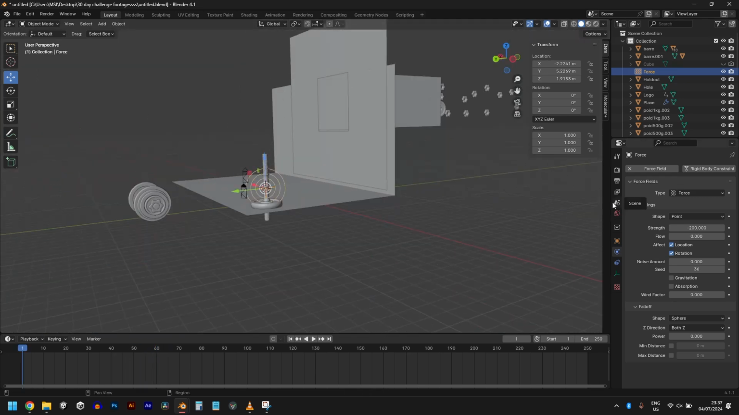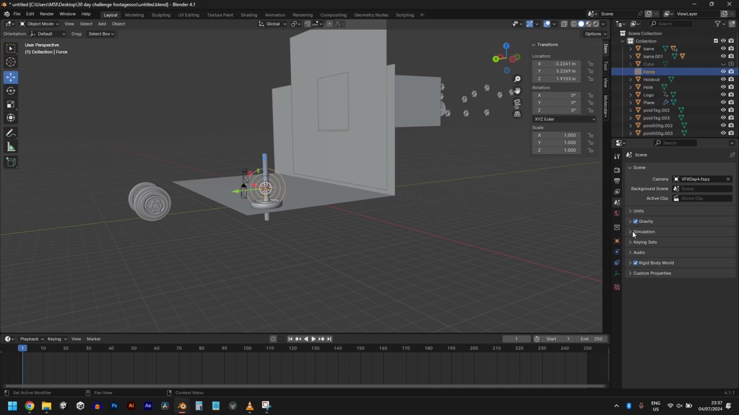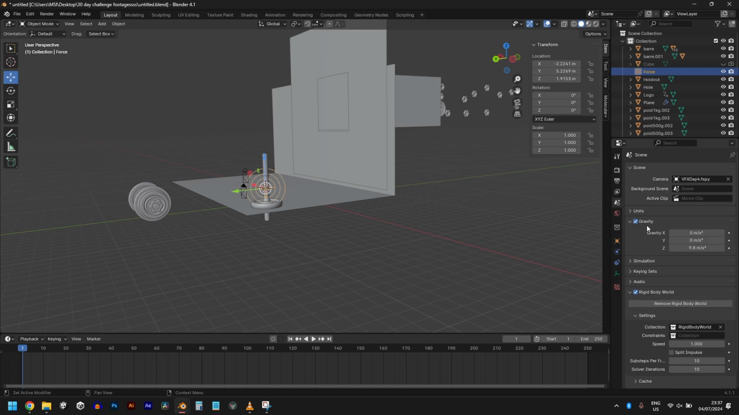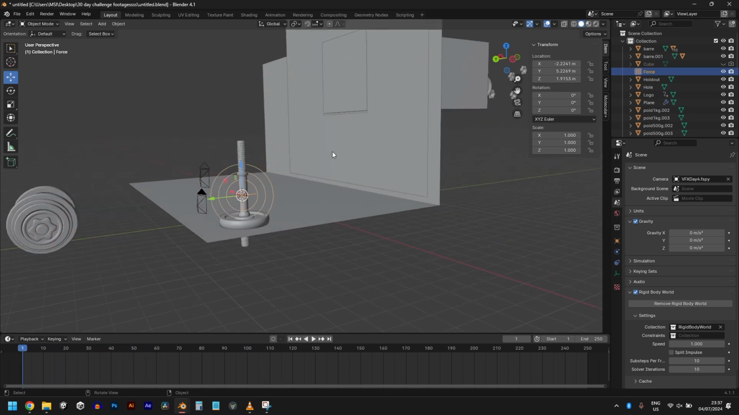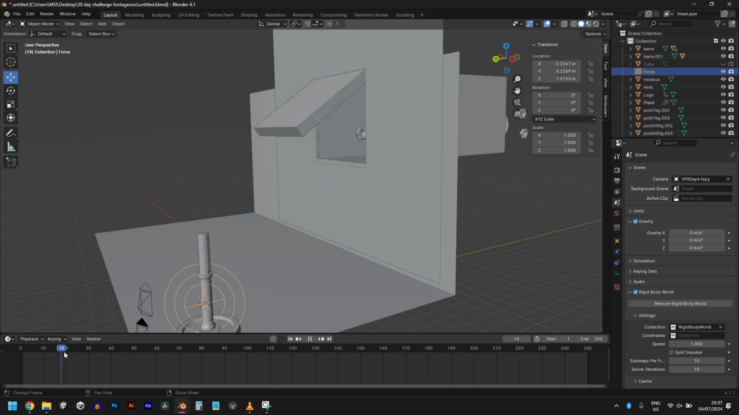So go to scene and rigid body world. No. Go to, I think, gravity. Yeah, gravity, and change the Z to 0, so there will be no gravity. Let's see how that looks. Okay, so it doesn't fall, but it's going into a wide force field, like feels like a planet, and those are the moons. Yeah, it's working like a gravitational force.